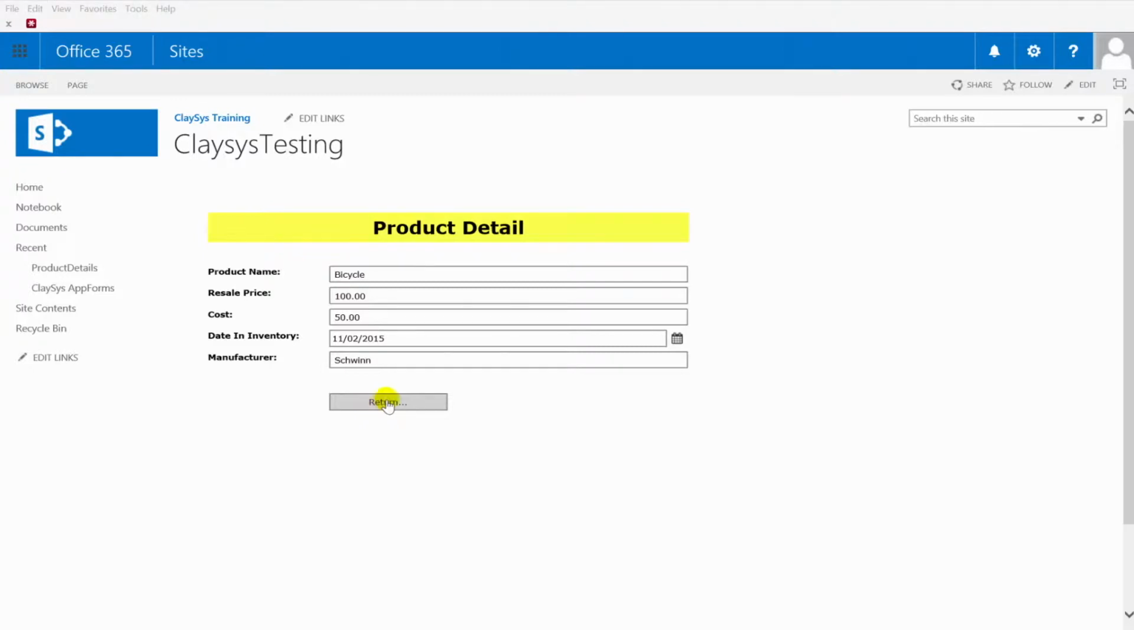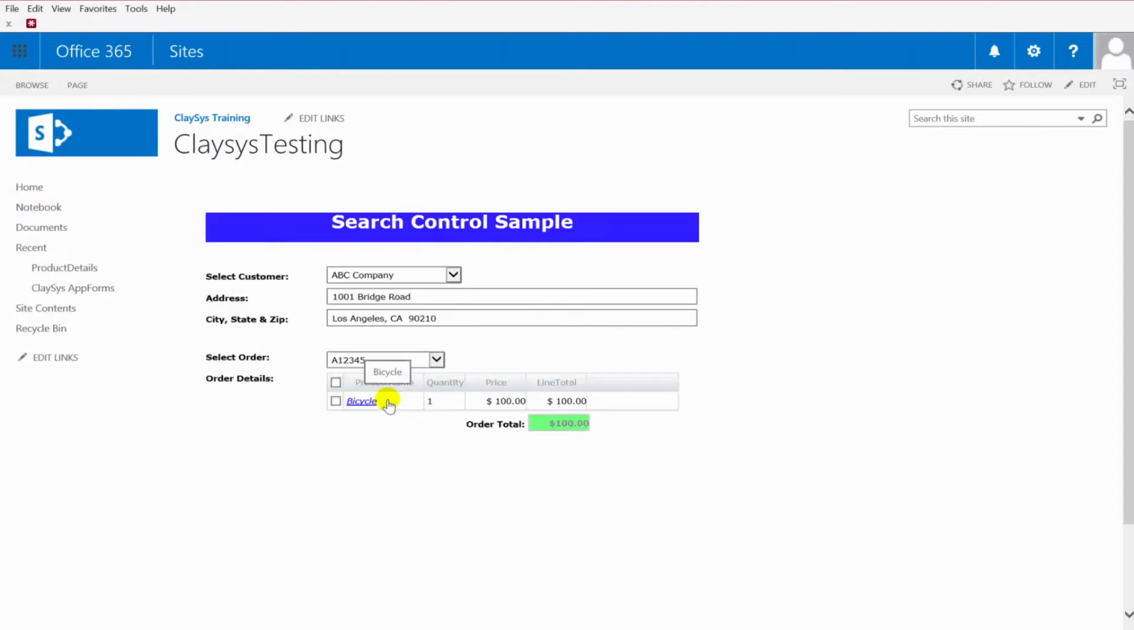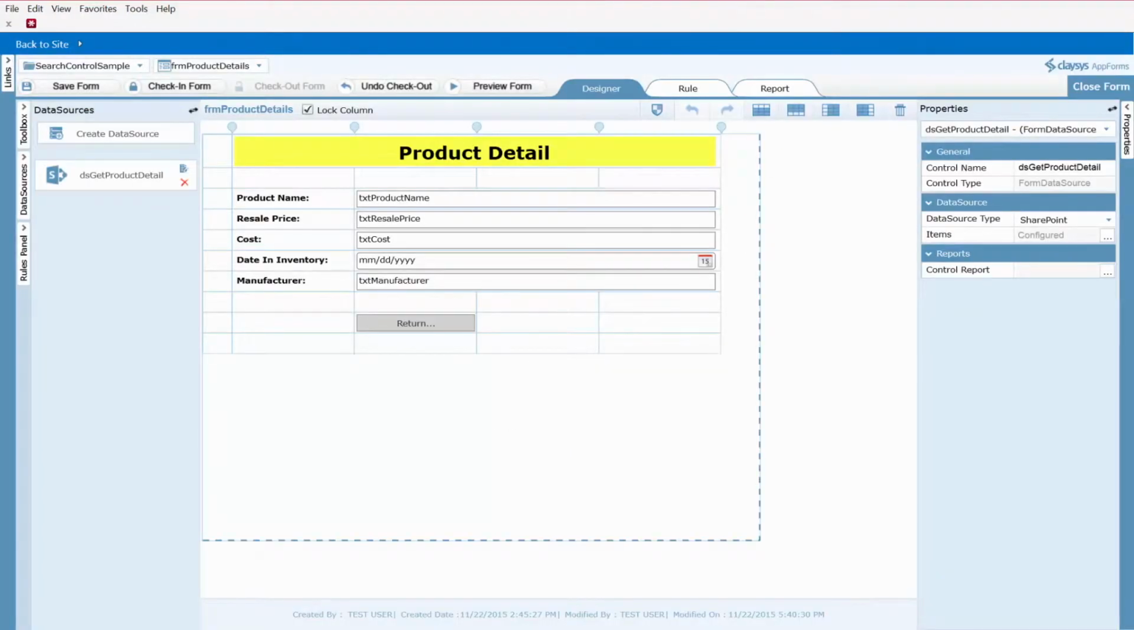Okay, so I'll just start off by closing this form, getting us back to the original, and now I'm going to switch over to another tab I have open, which is the ClaySys AppForms Designer, so that I can show you how these forms were created. So the first one we'll look at here is the product detail form. Again, this is the form that gets opened when you click on that link button column in the search control on the main form.